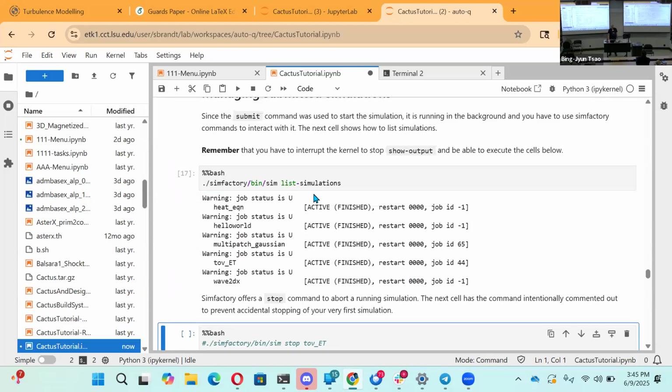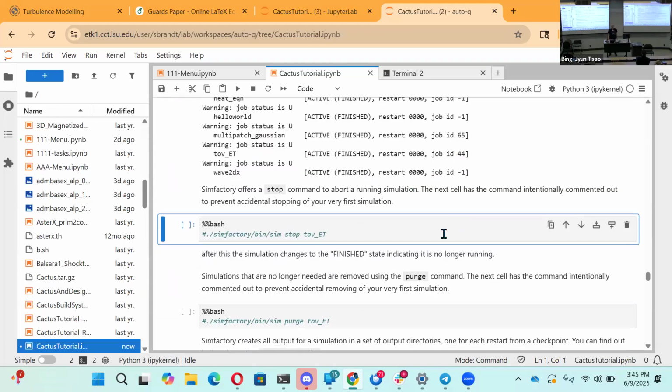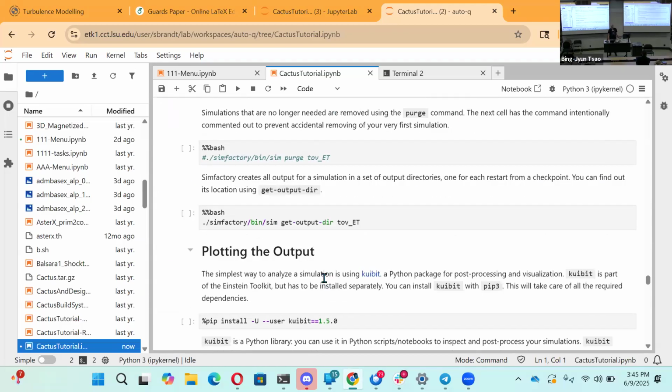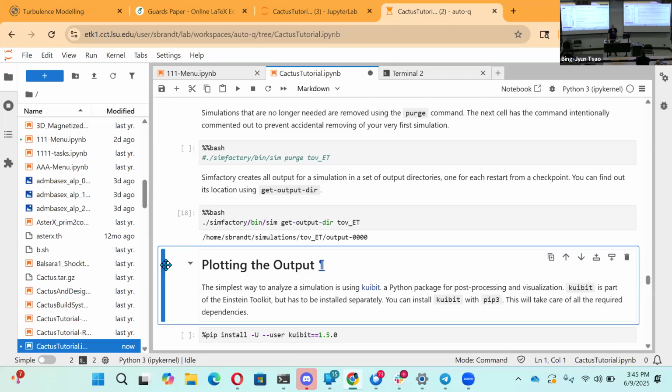I can show list simulations, and that will show me all my finished simulations that are sitting in my simulations directory. I can stop a simulation if I want to. This cell is commented out because we didn't want to stop it, but it could be there. We have purge, which is kind of like an rm -rf of the simulation. And we can have a get output dir, which shows you where the simulation data is kept. In this case, it's home/Brandt/simulations/TOVET/output-0000.